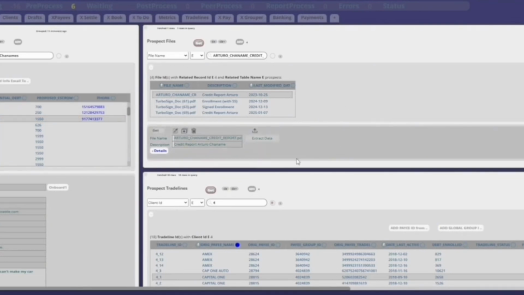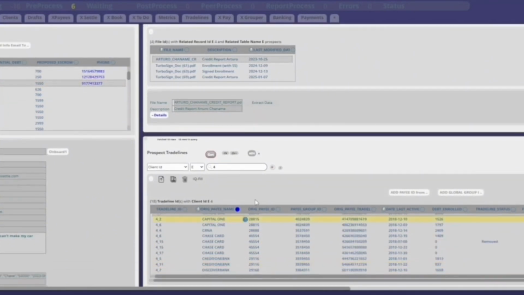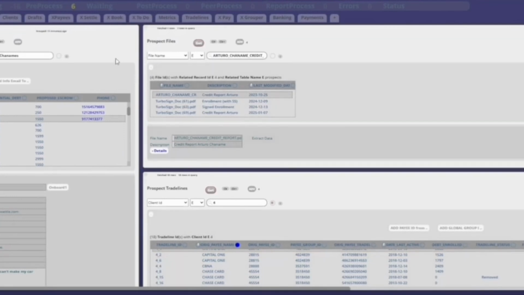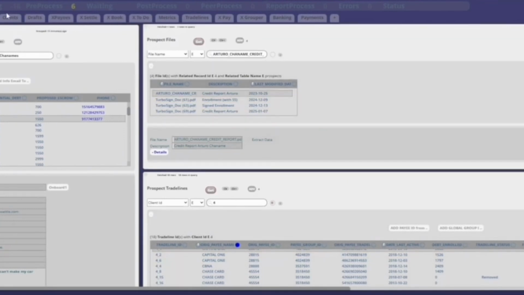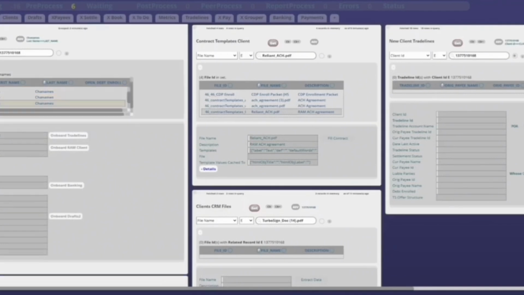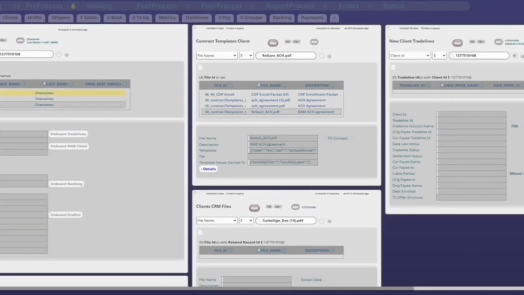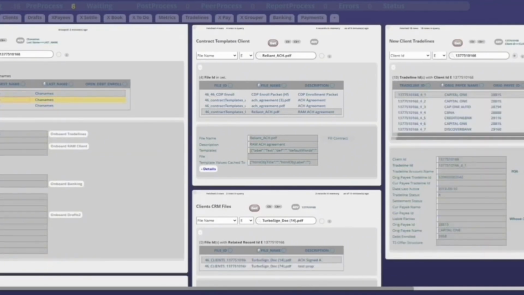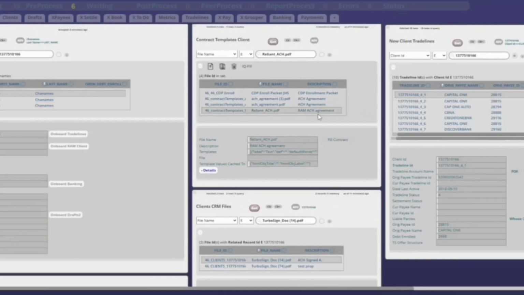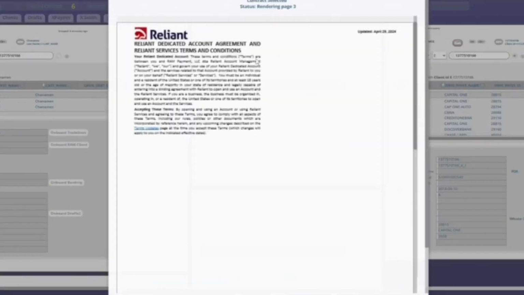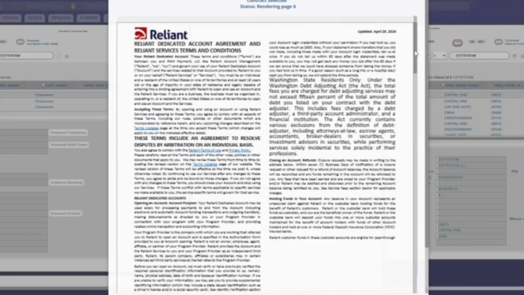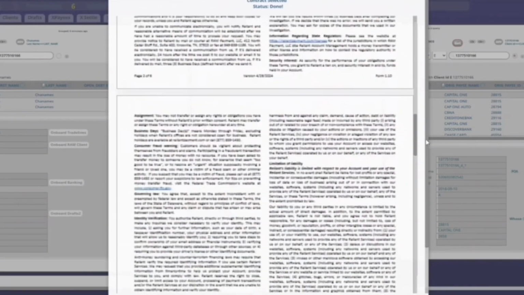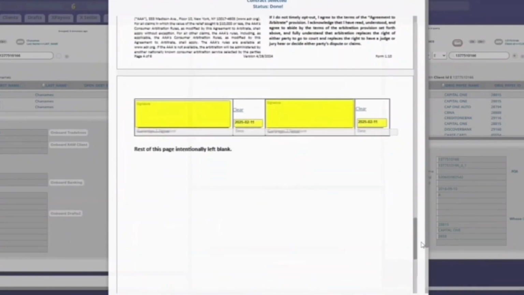Anyway, so this guy, Arturo, when we highlight him, has a bunch of trade lines. These are active accounts. And I just want to show you something. I'm going to go into the new client screen, and these are all highlighted based on this guy. And what we're going to do is we're going to click fill agreement on a banking agreement. This happens to be a banking agreement for Reliant, which is one of the larger escrow banks. And this ACH agreement we can populate.